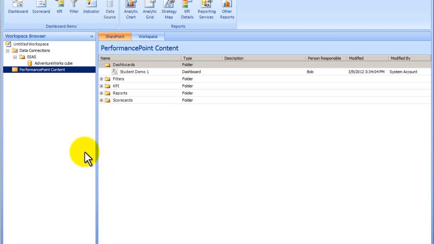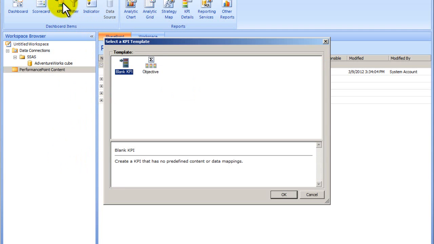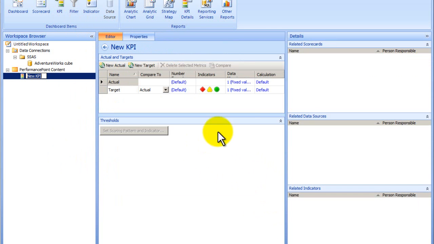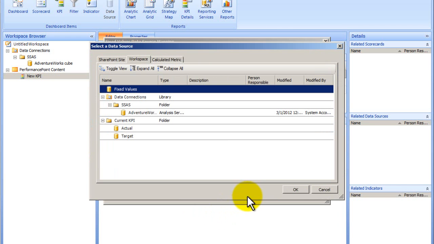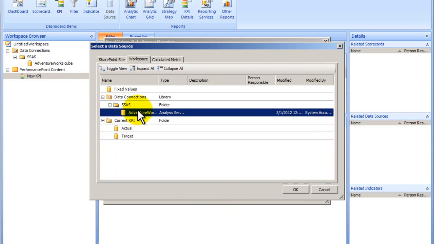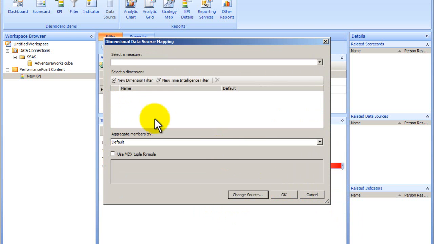And the first thing we're going to create, we'll just create a KPI, and I'll create a blank KPI and say OK, and that pops on up. Let's do a little resizing in here. So now I've got actual and I've got target, and I'll change the value of the target just so you can see us doing that. So I'll come over here and I'll go fixed. I'm going to change source. I'm going to click into the connection into my VentureWorks cube and say OK.